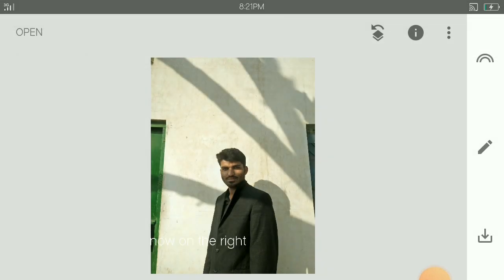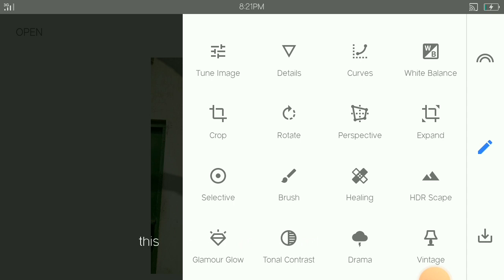Now on the right side in the middle you can see the pencil icon. These are basically the tools. When you click on that, the pencil shows blue color, and now these are the tools. These are all the tools we will learn one by one. First of all, I want to show you, click on Tune Image.